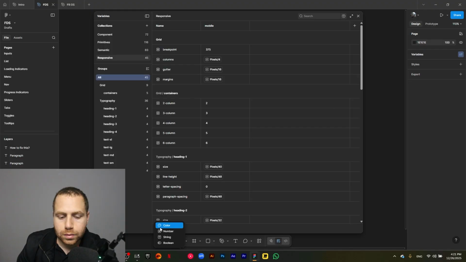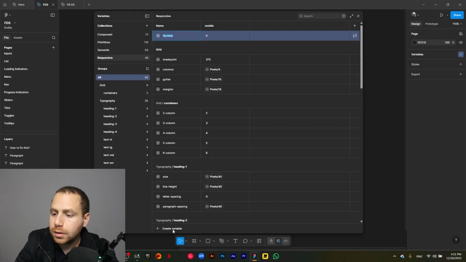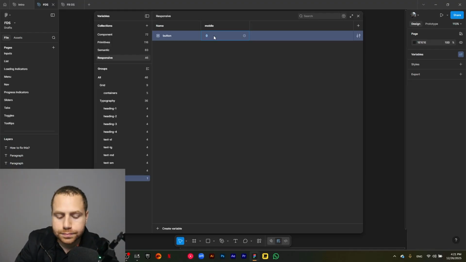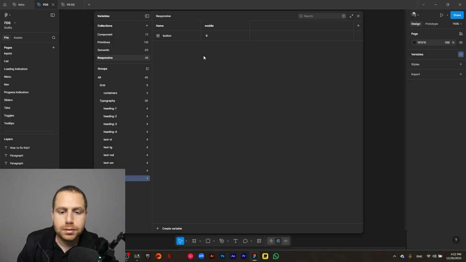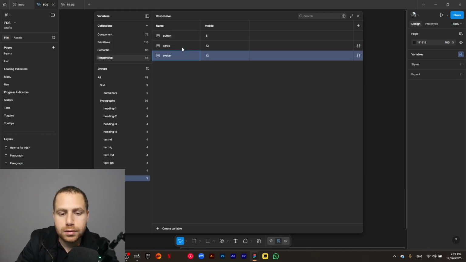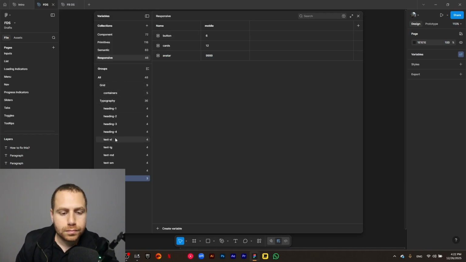Now we will add another number for our radii. The radius for my button. So anytime that you have a radius that you would like to add, you can add it like this. So the radius for my button will be 6. The radius for my cards will be 12. And the radius for my avatar will be 9999.